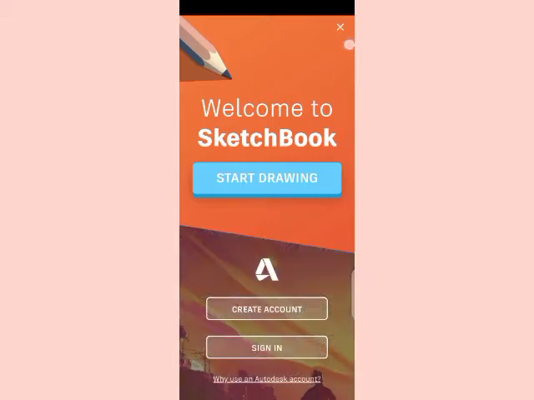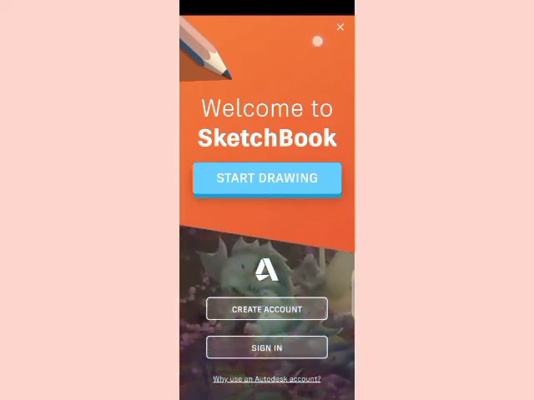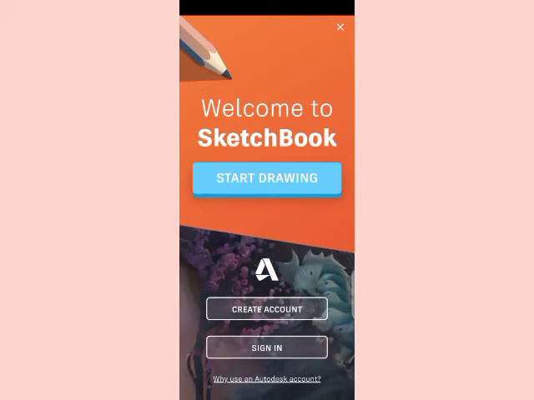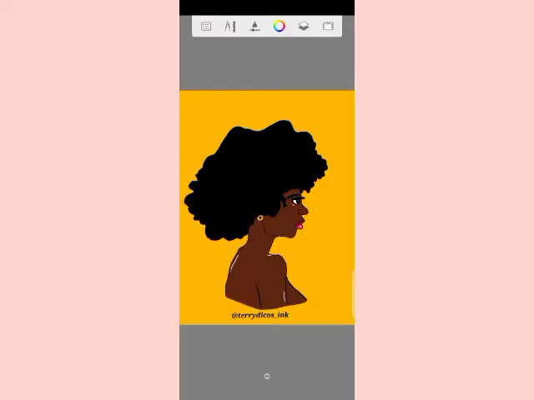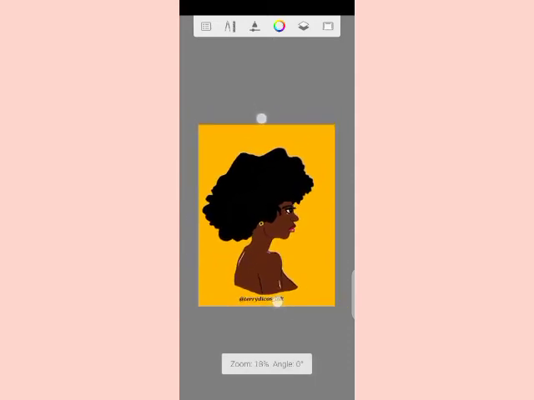So now I'm going to click on this X button. That means cancel. I don't want to create an account, I don't want to sign in, I just want to create a sketch, right? So just cancel it from here. This is the previous sketch I used Autodesk to do, and that's it.